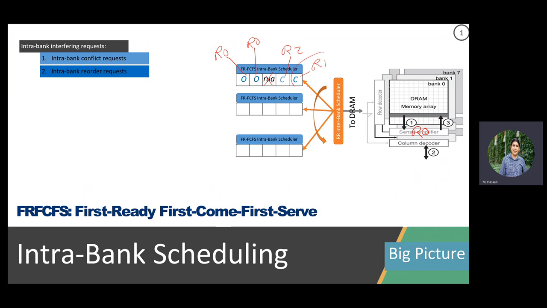I will take the oldest one. I see that it targets row one, while the one that is open is row zero. So I have to close row zero, bring in row one, right? And then access. But if I do that, this turned out to be a red type request. Out of the three colors we had, this is a red type request because it's a conflict. What about this one? It's also red type because I want row two while the one that's currently open is row one, right? Okay, what about this one? It's also red type because I want row zero and what is the currently open row?